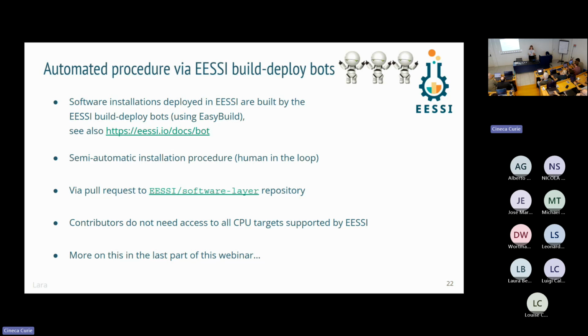So to facilitate all these installations and the thousands of installations that we already have, it would be very hard if we had to do all of this manually. So we have the EasyBuild bot deploy, which automates everything. All the software installations that are deployed within EasyBuild are built via a bot. It's a semi-automatic installation procedure where we still keep a human in the loop. We talk to our bot via pull requests in our EasyBuild software layer repository.